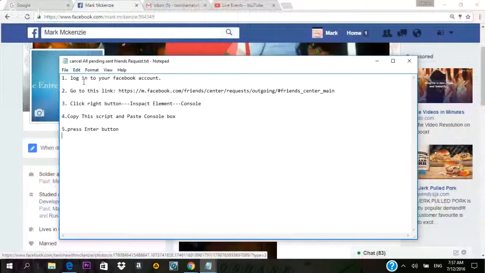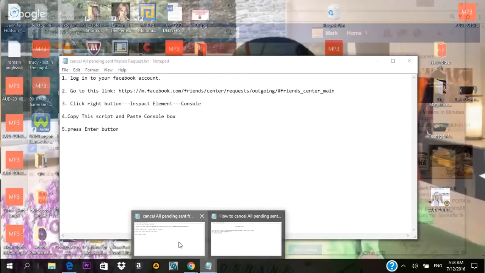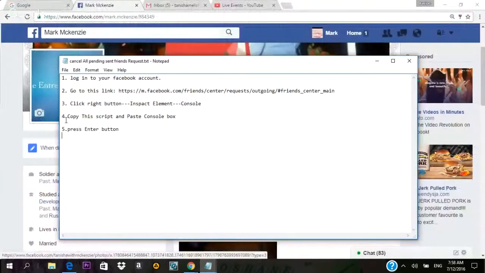First, you have to log into your Facebook account. Second, you'll go to this link right here. Third, you'll right click, then go to inspect element, then go to console. Fourth, you'll copy and paste this script. The script I'm talking about is this script right here. You're going to copy this script and paste it in the console box, and then press enter, and all of the friend requests that you sent are going to be canceled at once.